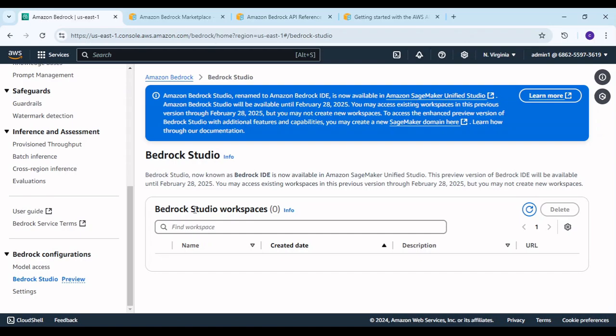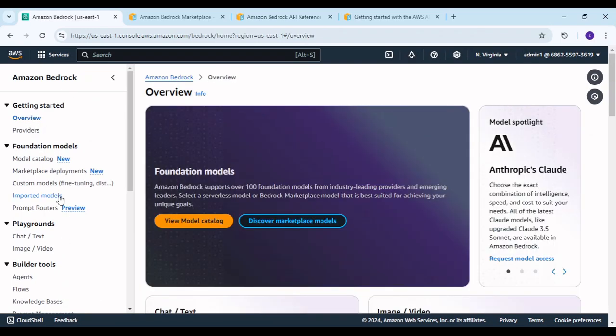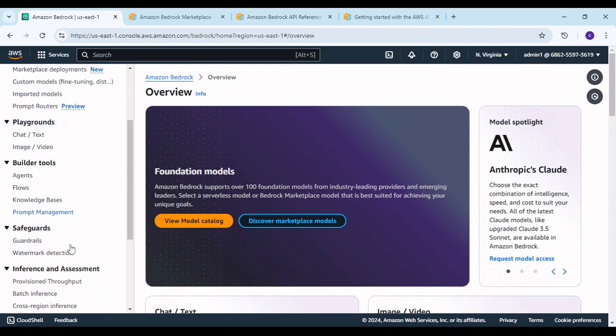So this is the console of Amazon Bedrock. We'll go and explore the required ones, mainly the playground, the agent, and the knowledge base. We'll look into guardrails also. We'll look into Boto3 also.